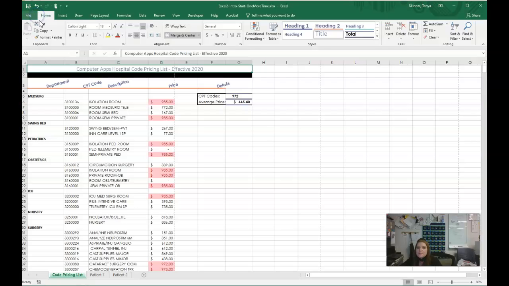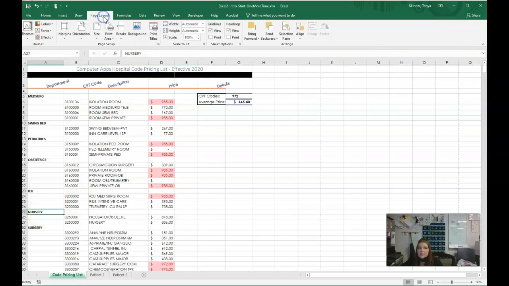So let me back up. All right, so the first thing we're going to do is insert a page break to start a new page at row 27. So that row that says Nursery, I'm just going to click right there on Nursery. Go to Page Layout for all this stuff, and then Breaks. And I'm going to insert a page break. So that now, after the ICU stuff, it's automatically going to go to the next page for Nursery. Okay, next, I'm going to set the page orientation to landscape. We've done that before. Same spot.